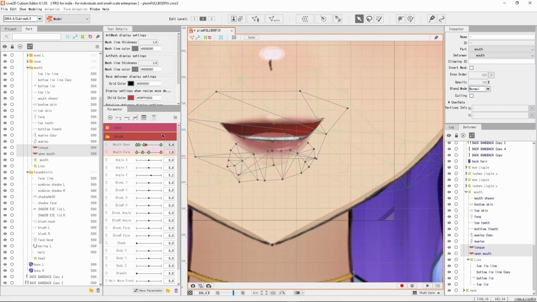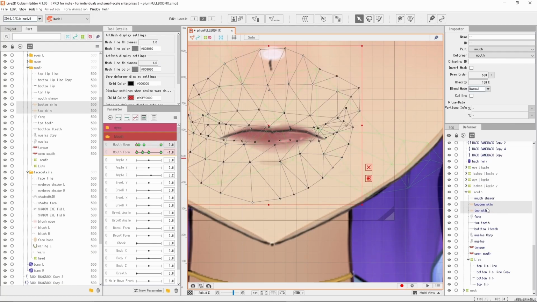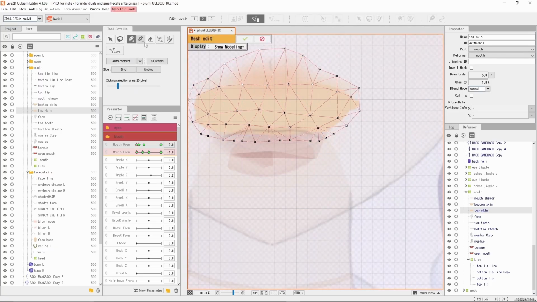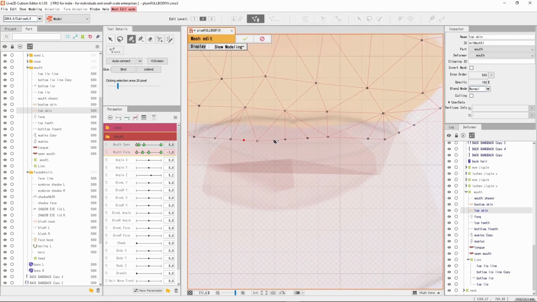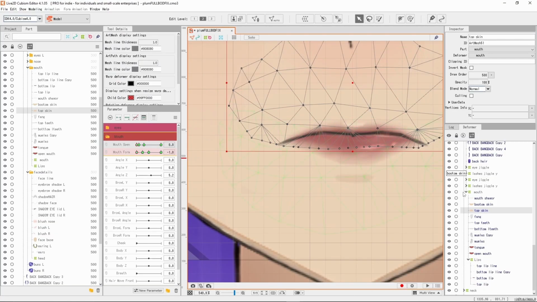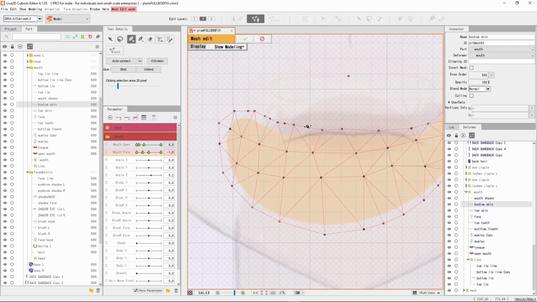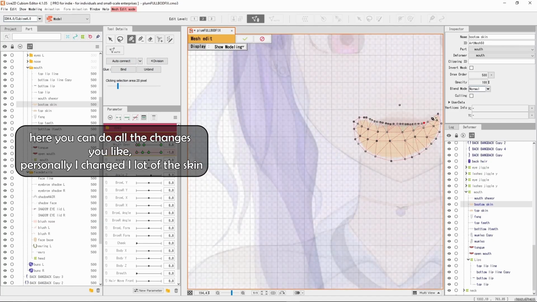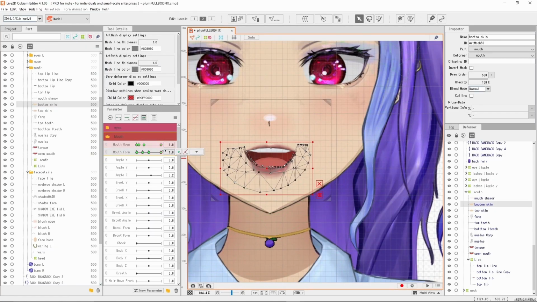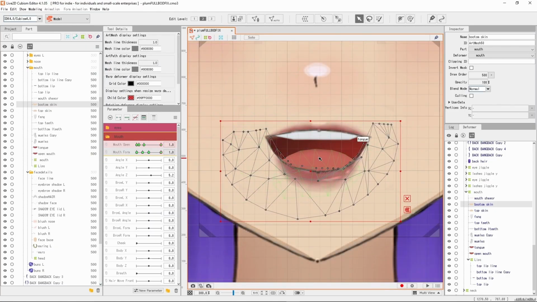I'm not going to be changing that much. Something else that I'm going to do, I'm going to select the mouth skin again, and I'm going to add more mesh dots because it's not enough, and I'm going to be editing a lot. So yes, and I don't like how it's turning, so I'm going to add more. Okay, so now let's continue with the teeth and the tongue and everything.